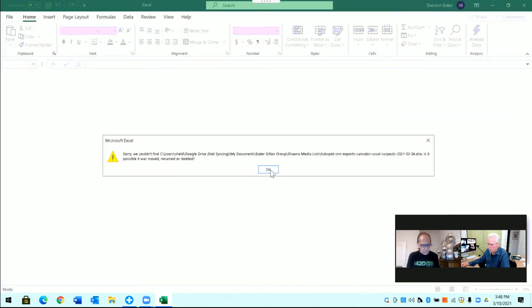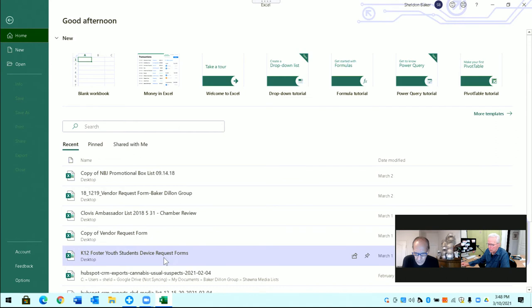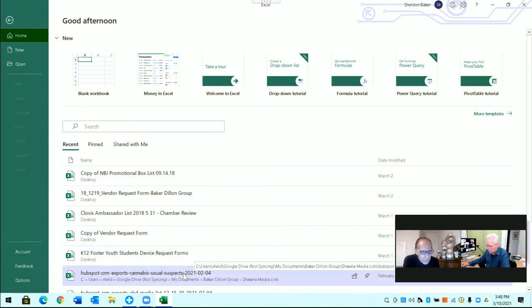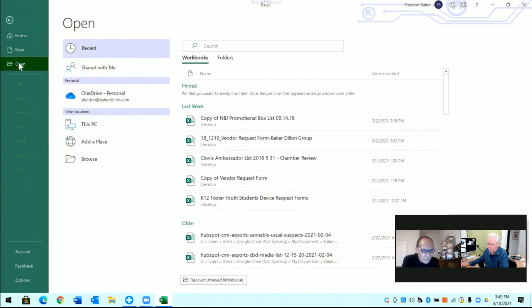Yeah, couldn't find it. So, do you understand how to go find it? They're all in G. Yeah, they're all in G. So, whatever this sequence is here, you go to G. And then Baker Dillon Group and Shauna Media List, and then find the file name. Easy for you to say, go to G. From what point? Okay, good, fair question. Come up here to Open and then to Browse.